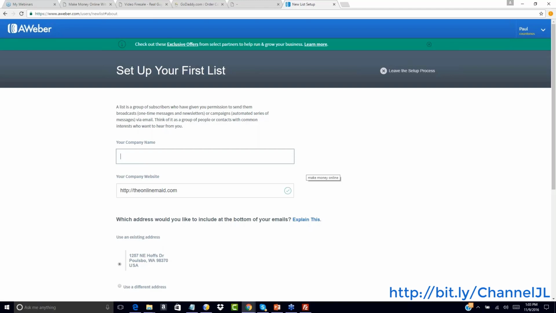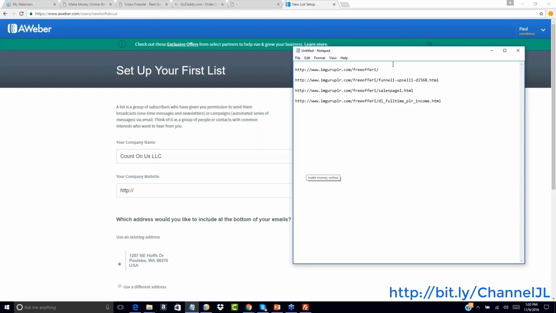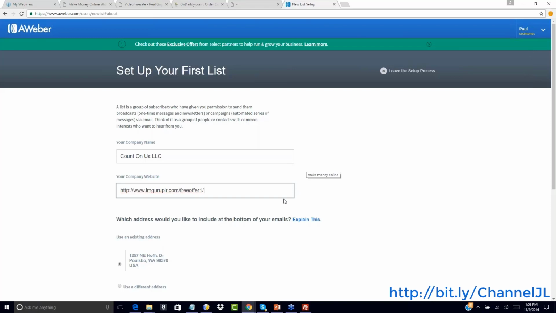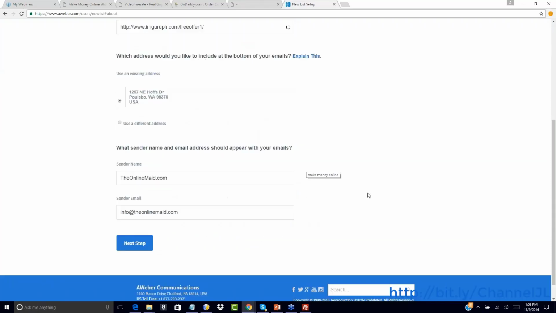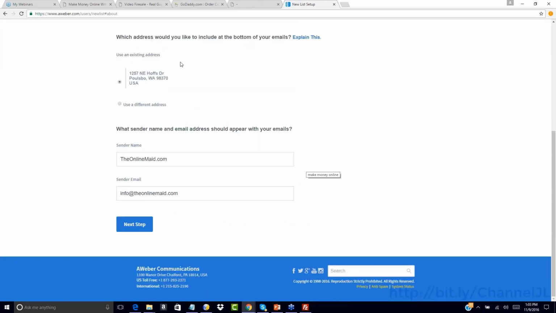And the company name, we'll just put in your name. So you can put your company name here or the product name. So that's my company name, so I'll put that in here. And then the company website, I would put a link to your squeeze page link right in there. And then which address would you like to include? So put in my address there.